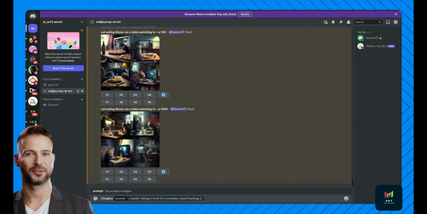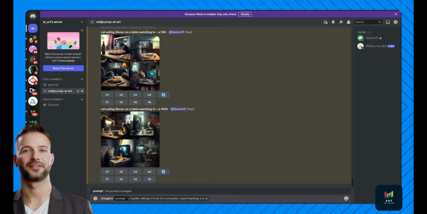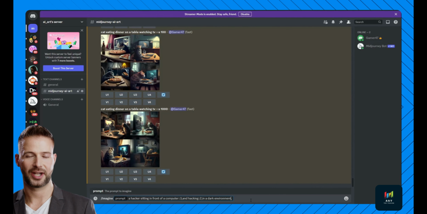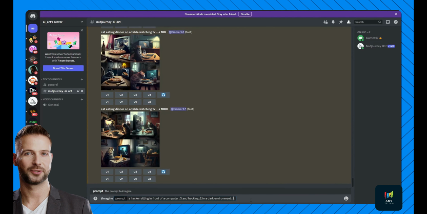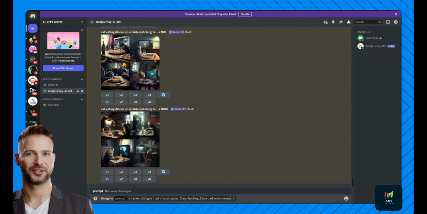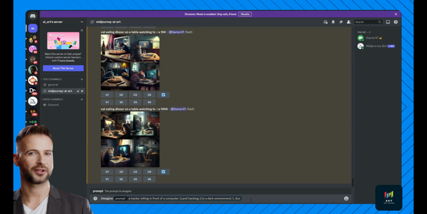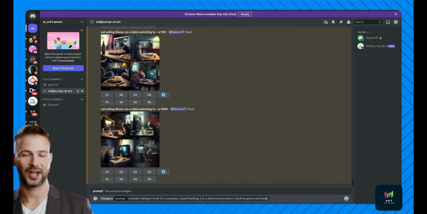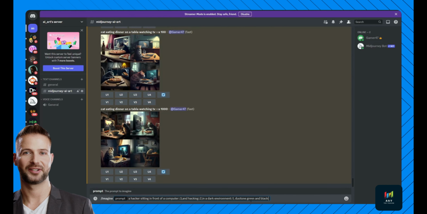I will add a comma over here, and we're going to be adding in a dark environment. After this we are going to be adding another comma, and I will try to add a weight to this as 1, and we will add a duotone over here. I will do duotone, and I will add 2 colors over here, that will be green and black, and we're going to be setting the weight to these values as well.